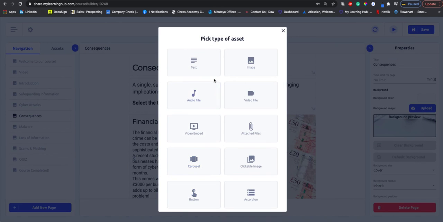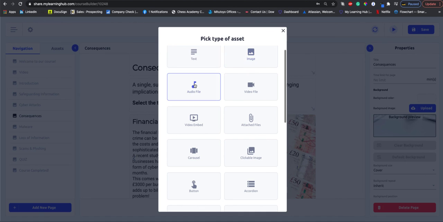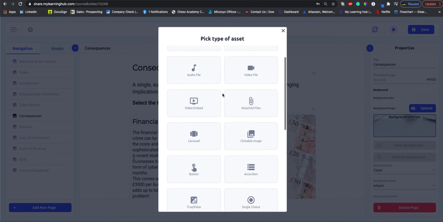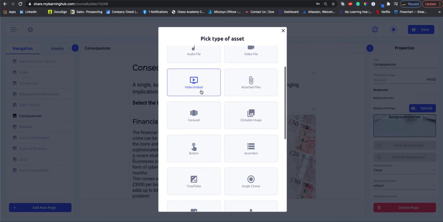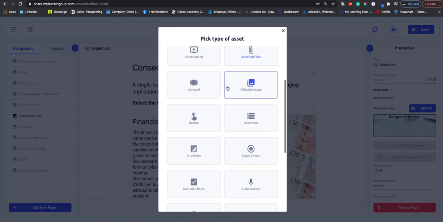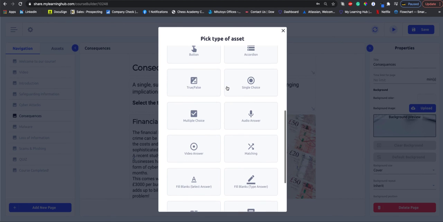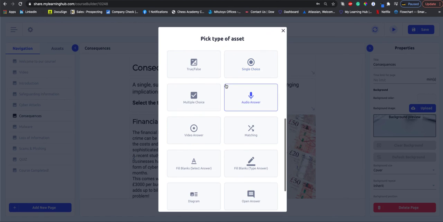Adding new assets to the authoring tool is very simple. An asset is just a type of information that you want to create for the learner to then understand in different formats. So you can add image, audio files, video files, YouTube or Vimeo to attach links, attach files to be downloaded themselves, or ask a multitude of quiz-style questions.